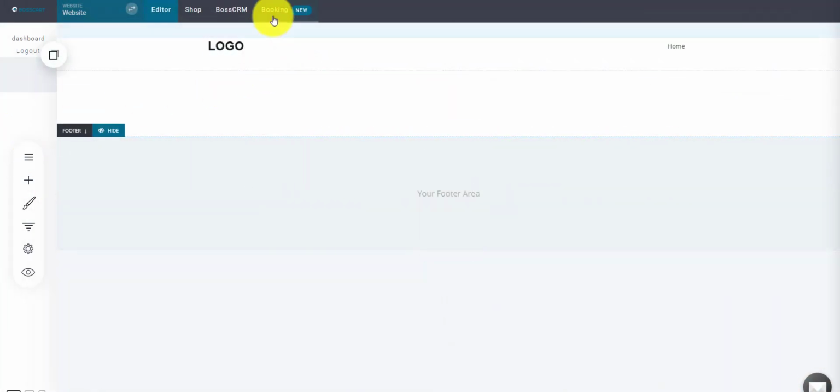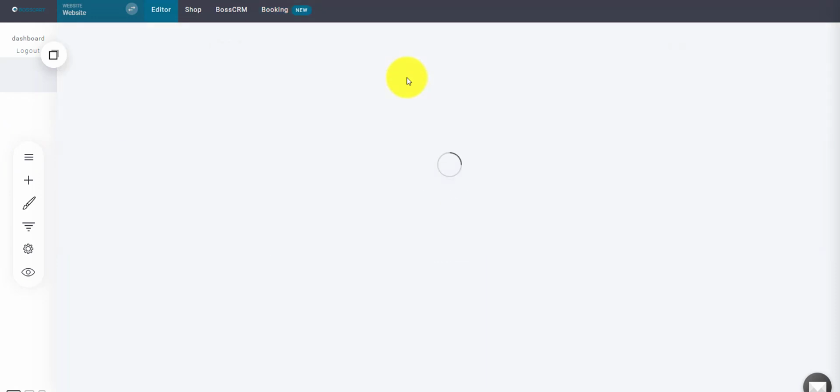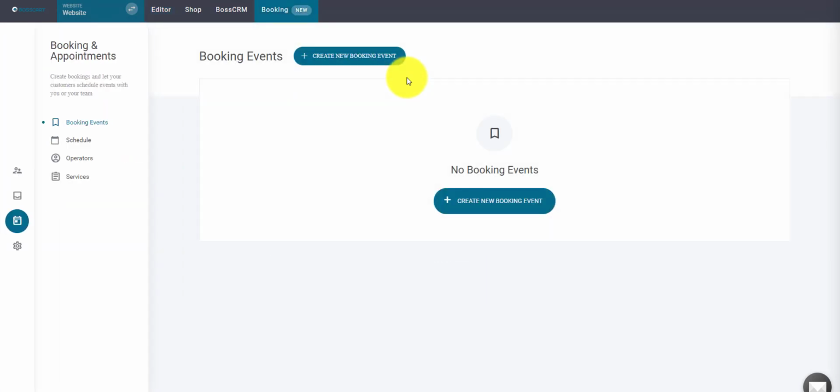So the first step is you're going to go to booking, because we're going to set up our booking event. So what is a booking event? A booking event is basically the thing that people are signing up for. So if you're a barber, if you're a masseuse, whatever it is, you just create whatever the thing is that you're doing. So let's say you have a heat rock massage package that is a 90-minute session or a 60-minute session. That'd be an event.